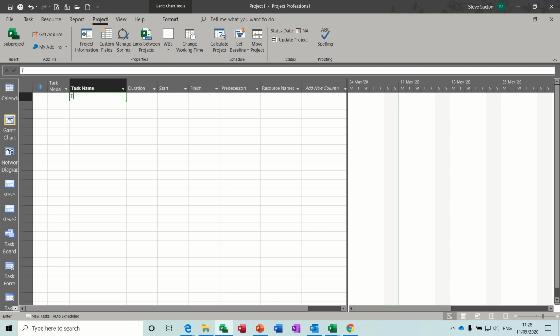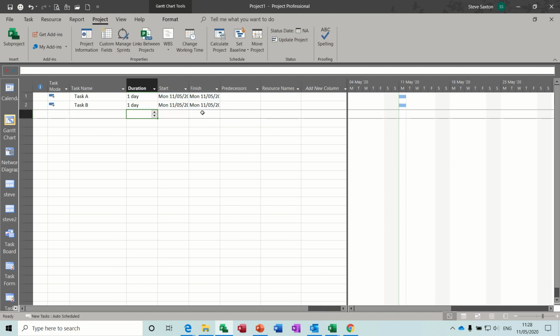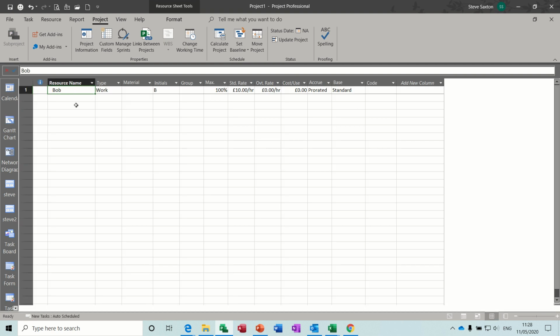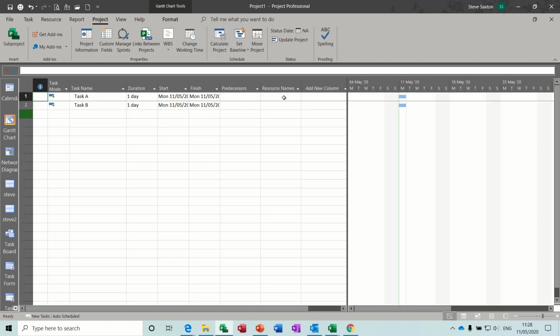So just going to create a couple of tasks, task A, task B. That's all I'm going to do. One day duration, and one resource on the resource sheet I've already created called Bob, who is on £10 an hour. So I'm going to allocate Bob to both of these tasks, and then I'm going to link these tasks so he doesn't become over allocated, which he is at the minute.